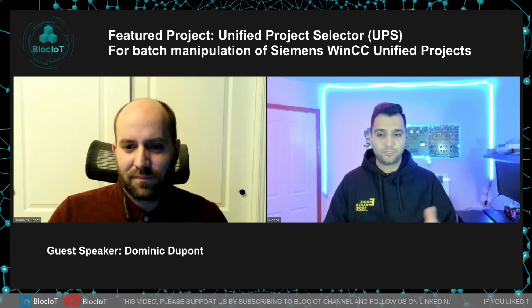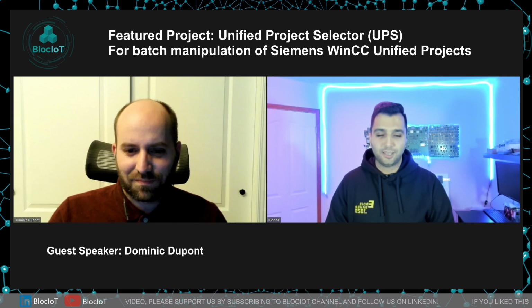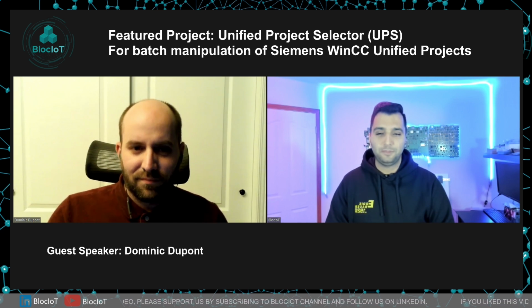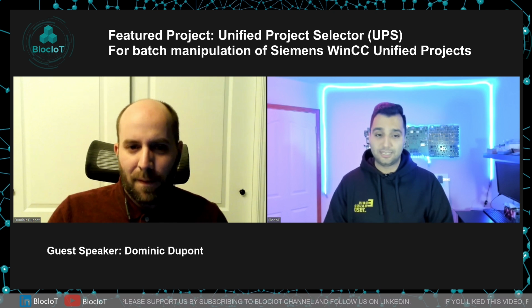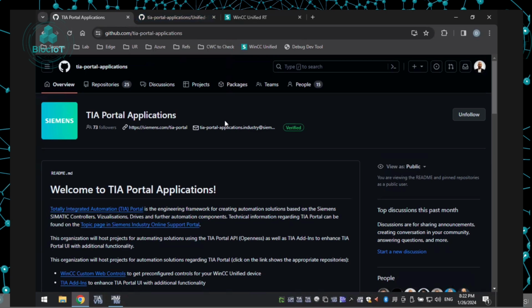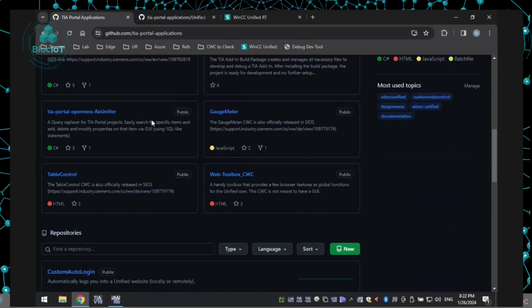So if you don't mind, let's just jump into the project, and you could show the repository, and maybe if you could show us some example, maybe how to use it, that would be great. I share my screen again. This is an open public GitHub repo called TIA Portal Application. This is an official verified Siemens repository.